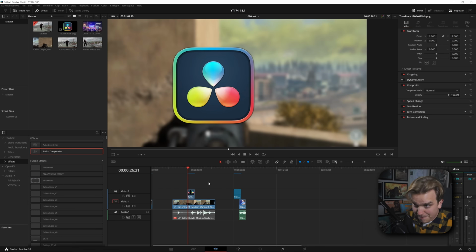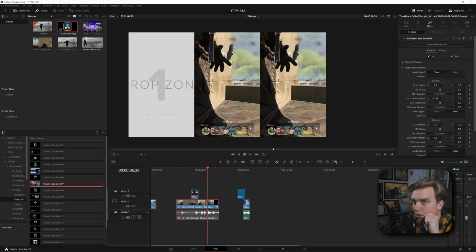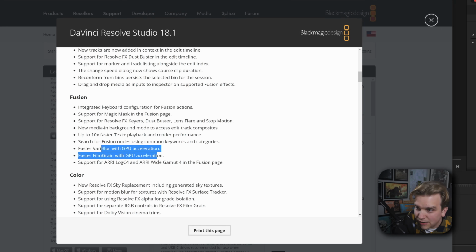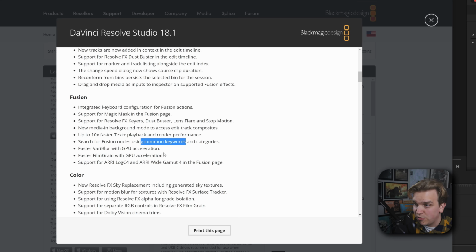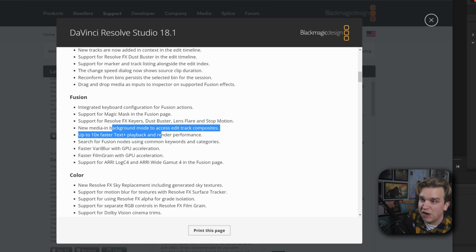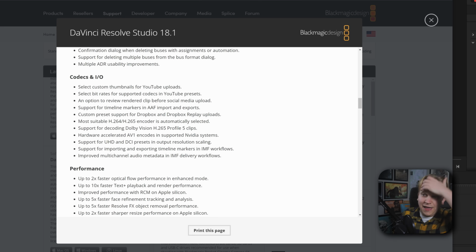Ooh, I'm going to spend a minute trying to figure out that drag and drop thing they did over here. Okay, doesn't look like I can figure it out. Okay, let me scan. We've got speed stuff. Search for Fusion nodes using keywords. That should be pretty cool. Media in background, rad. Magic mask, big deal. Oh, and the color page, a really cool sky replacement effect. Ah, motion blur on the surface tracker. Oh, and hey, hardware accelerated AV1, which is a big deal on all these new cards.